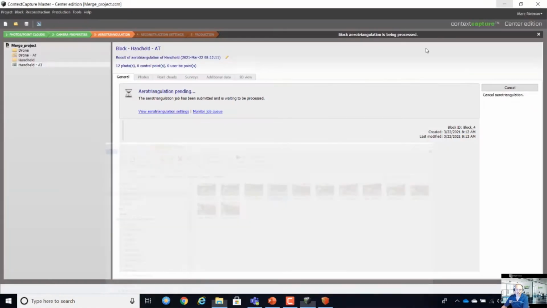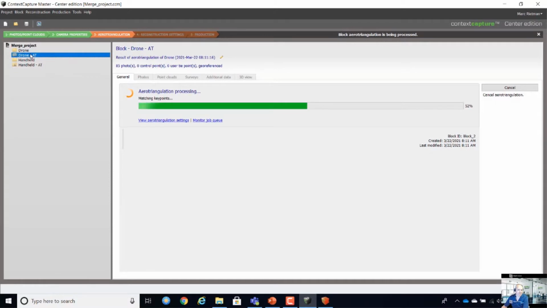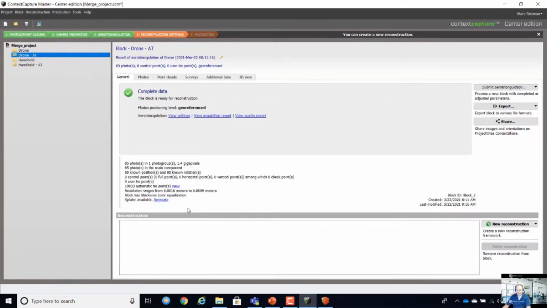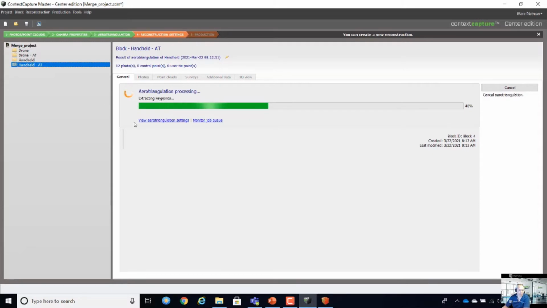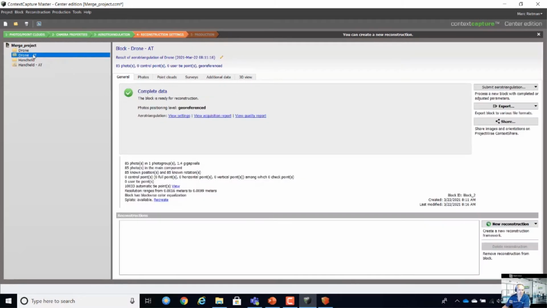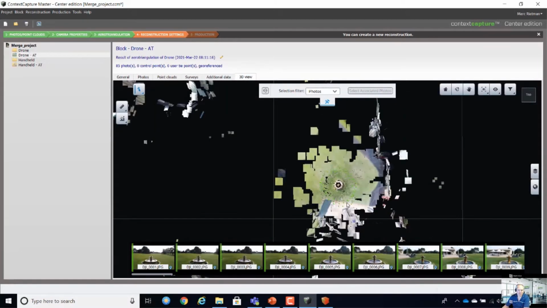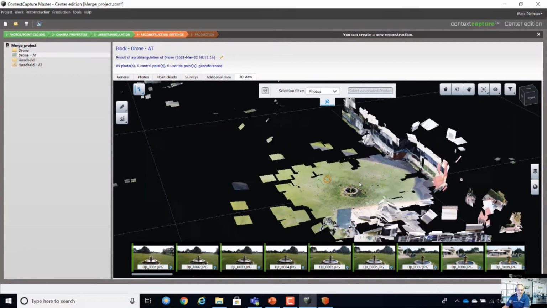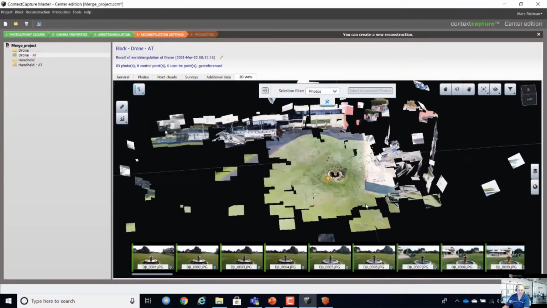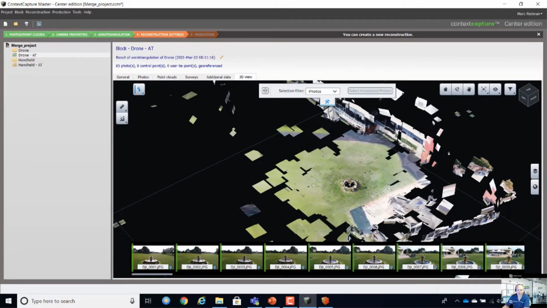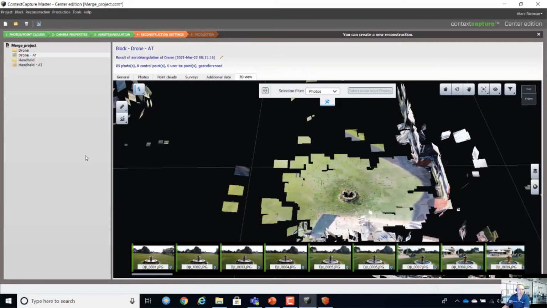So let's go back and see how far it is here. The first area triangulation is finished now. You see it says it's georeferenced. And then you see this one, it just picked up, it was waiting in the job queue to be processed. So let's go to the 3D view and see the result. You see the capture, and all looks okay, nice around the fountain.